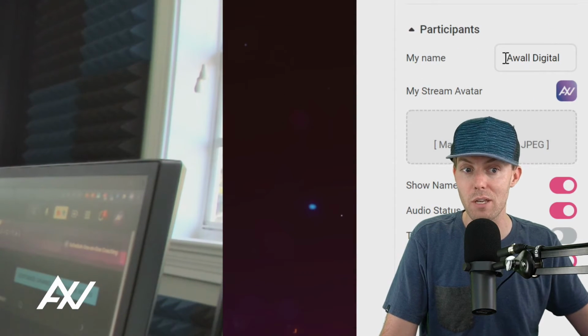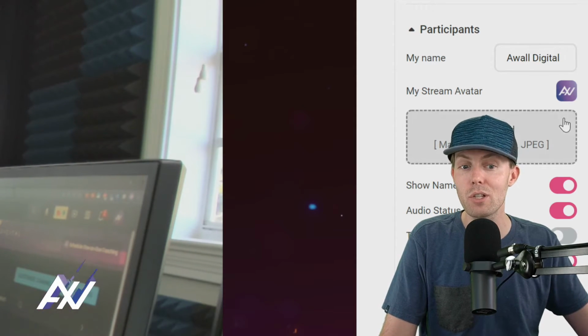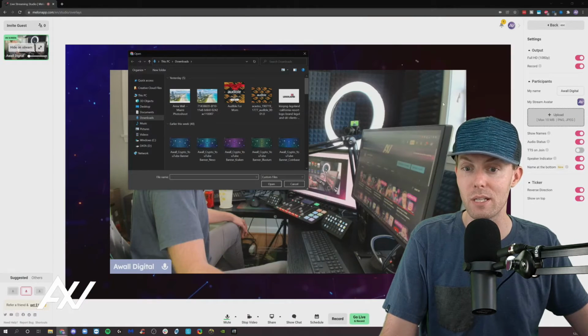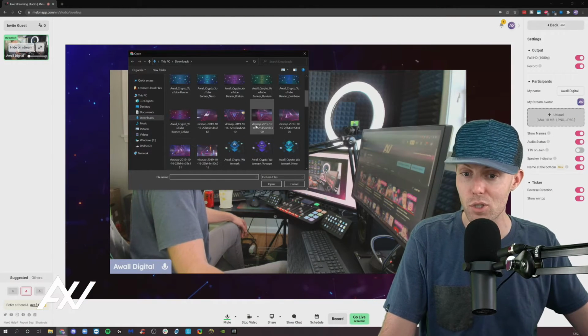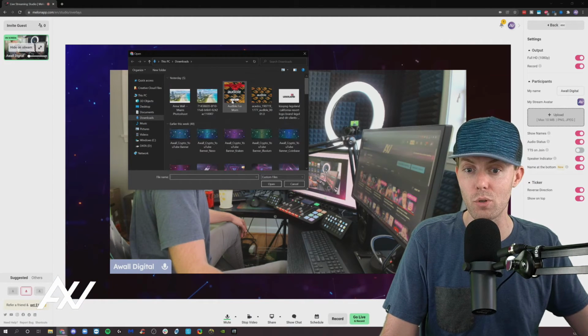Then you can change your name here under the Participants tab. Change it to whatever you want, and you can change out your stream avatar by uploading a transparent PNG, or a square image of your choice. It doesn't have to be transparent. It can be a square image of your choice into the platform and then plugging it in there as your stream avatar.